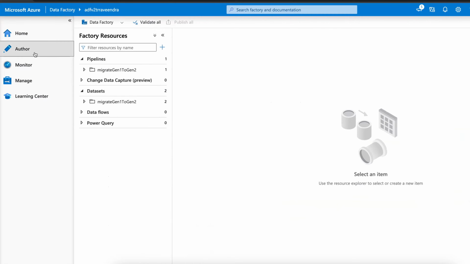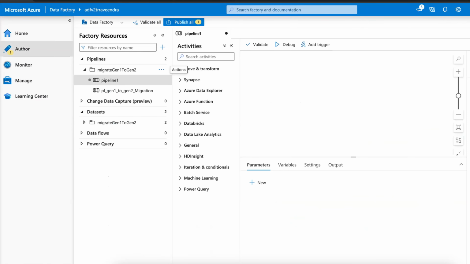So we'll continue with how to migrate Gen1 to Gen2 with multiple files. For that, I'll create a new pipeline, Gen1 to Gen2 migration. The same pipeline is already available, so I'll create another pipeline. Then minimize this. The first step is to get the files in Data Lake Gen1.